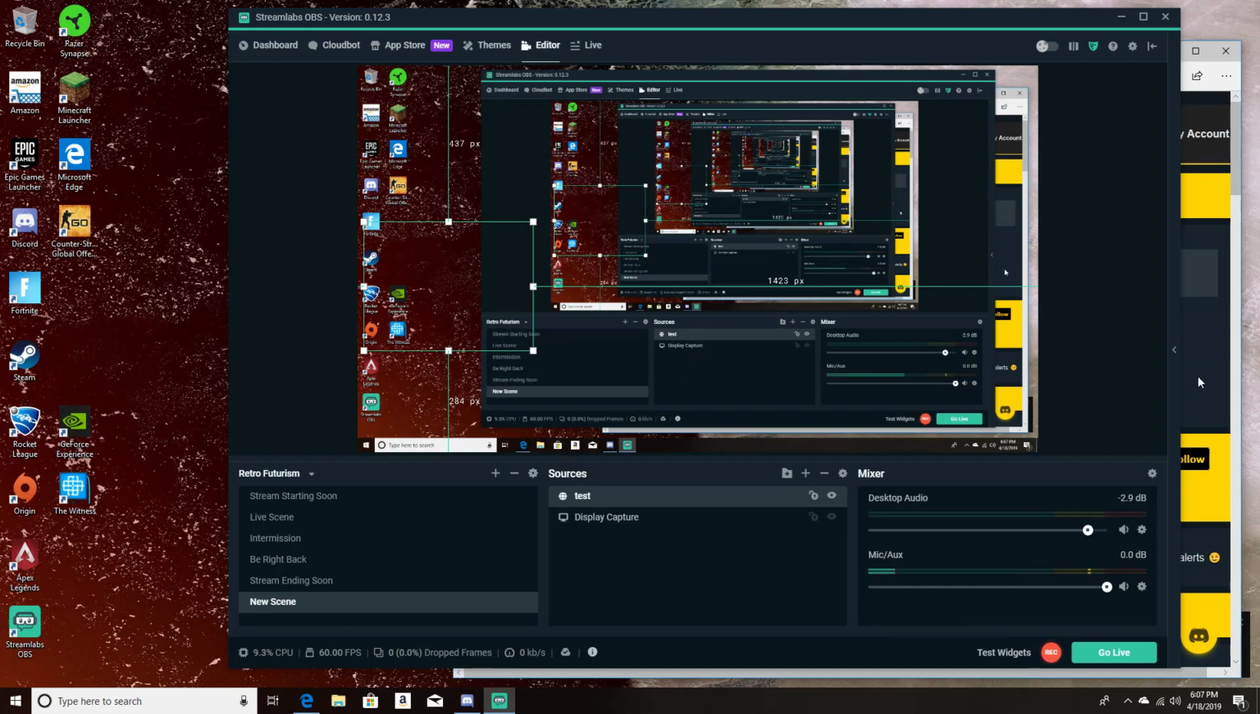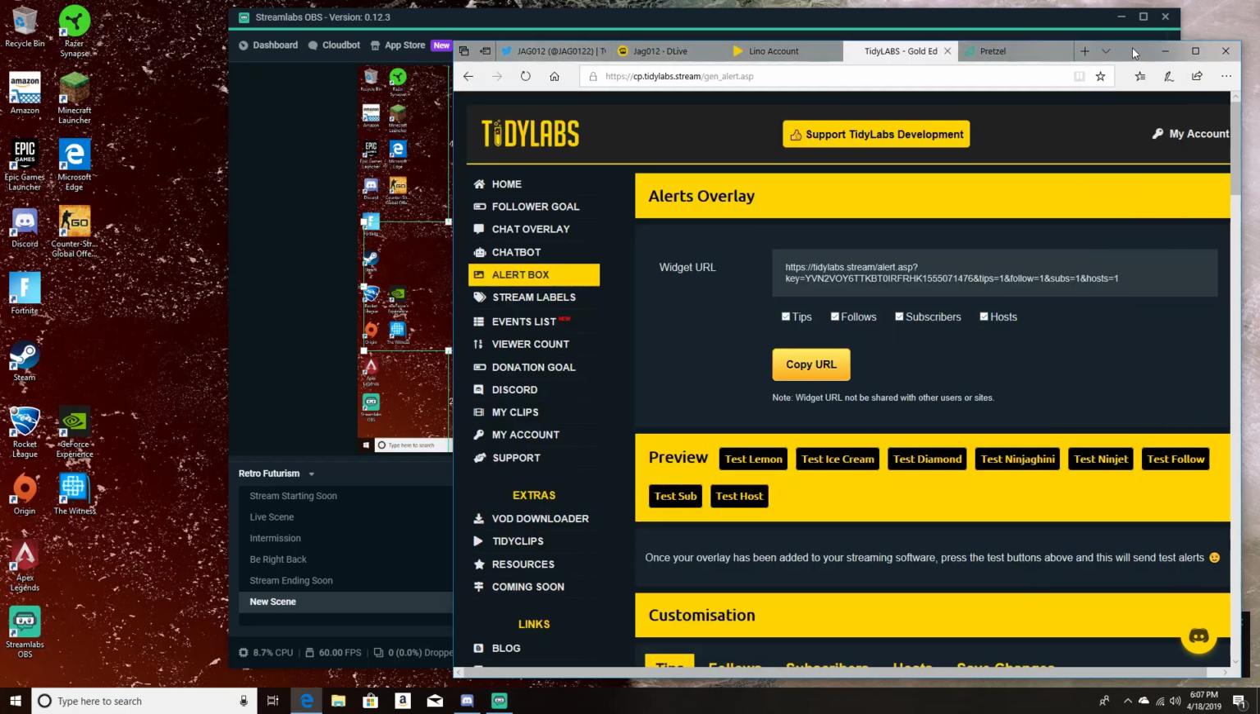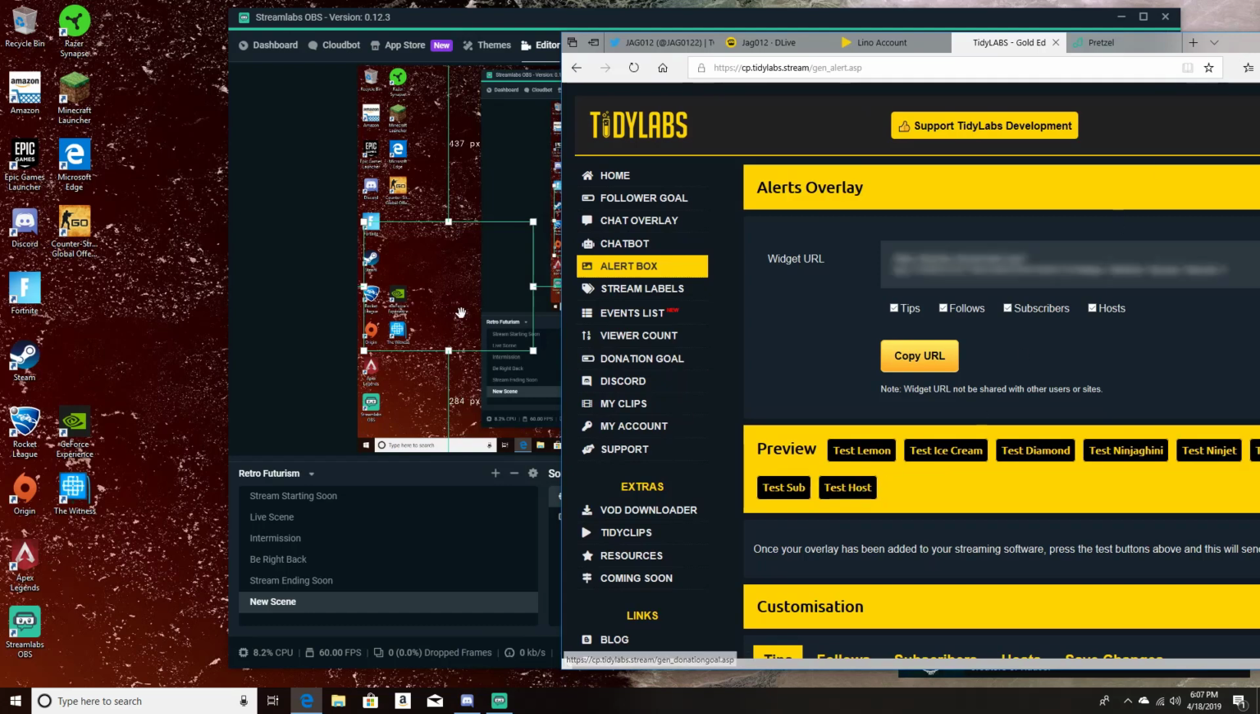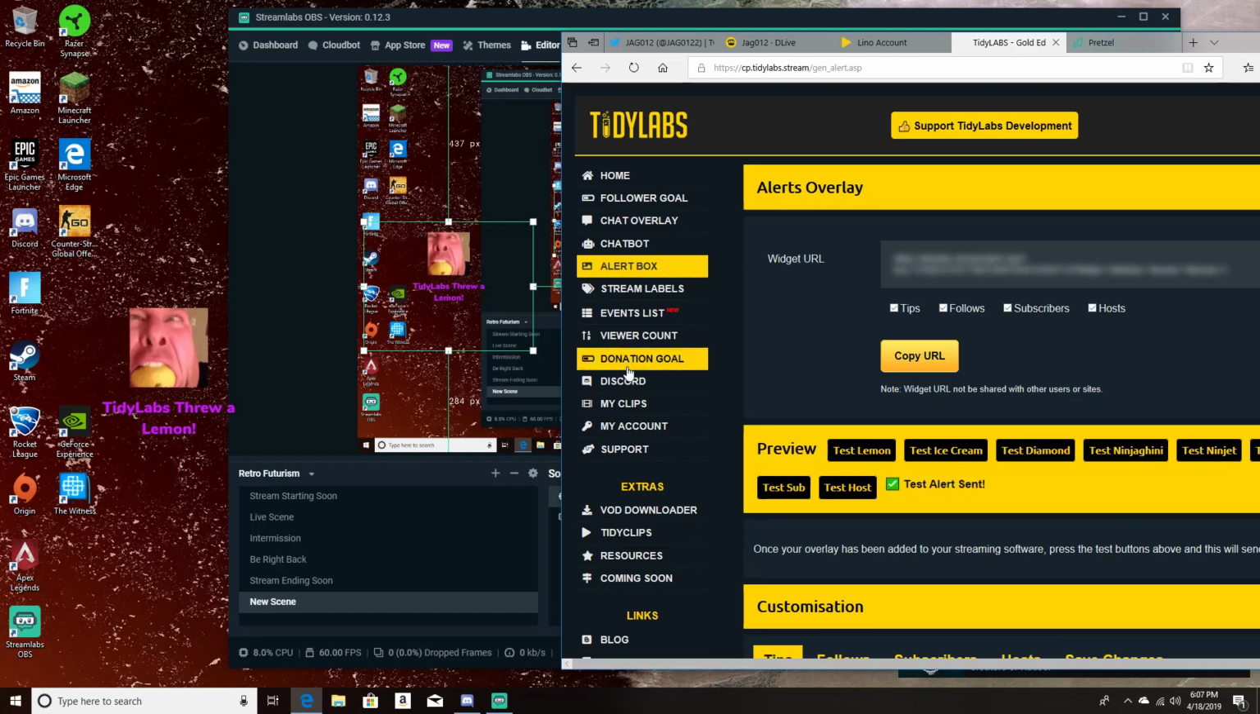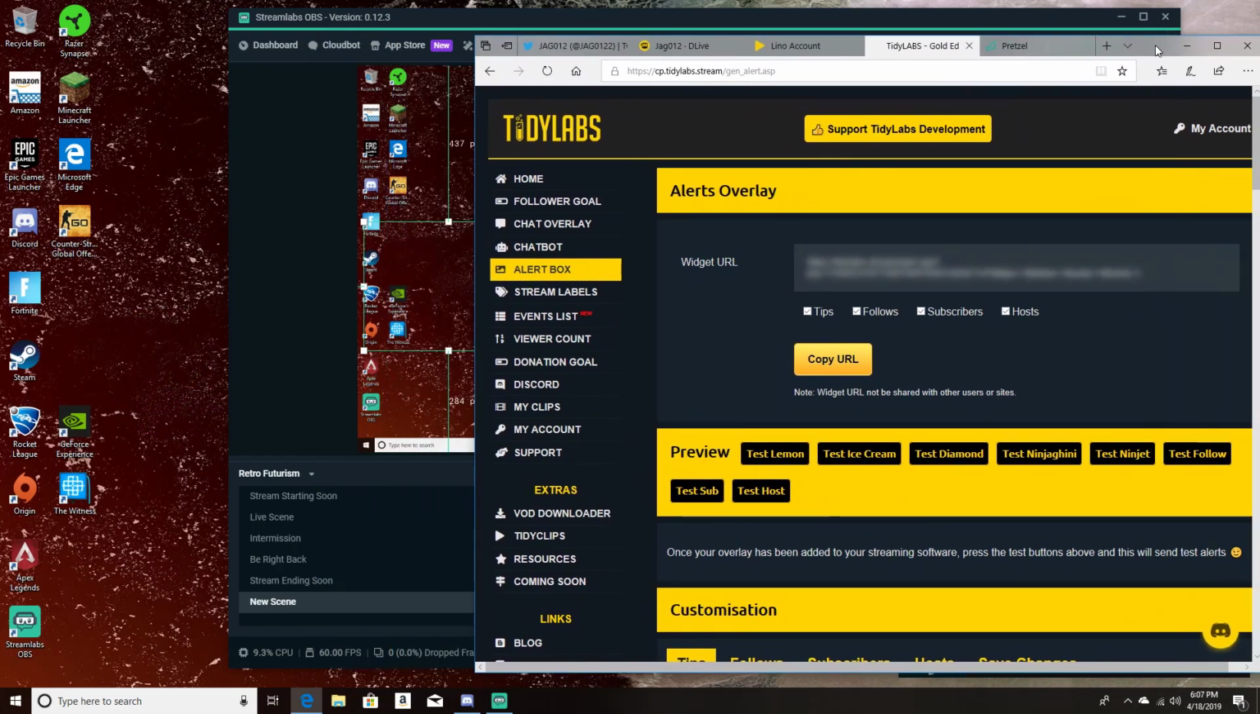Then let's head on over to TidyLabs again. We'll move this out of the way just so you can see it. And to make sure that it's working, you can just press test. And as you can see, it is now working. So let's go ahead and add some more Streamlabs, shall we? Because this should work with all of them for now. Yeah, see? Look at that.